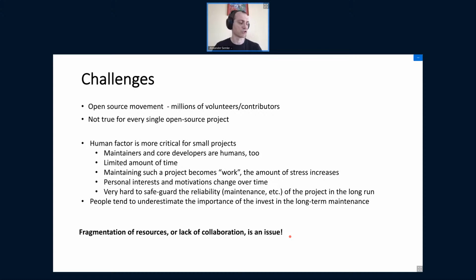If I talk about a small project, it doesn't mean we are talking about a trivial project providing trivial functionality. If I talk about small or big projects, I always refer to the amount of manpower available in the project. So the human factor related to the amount of manpower is more critical for smaller projects. Let me spend some time talking about this.